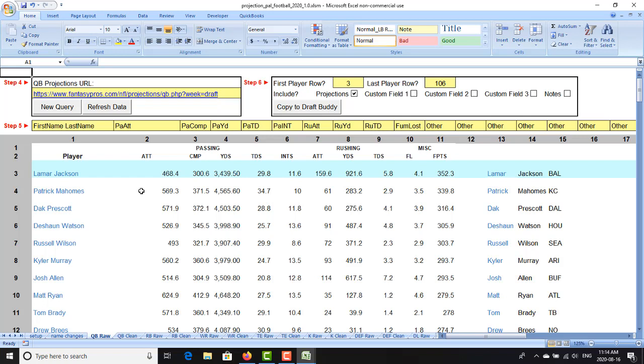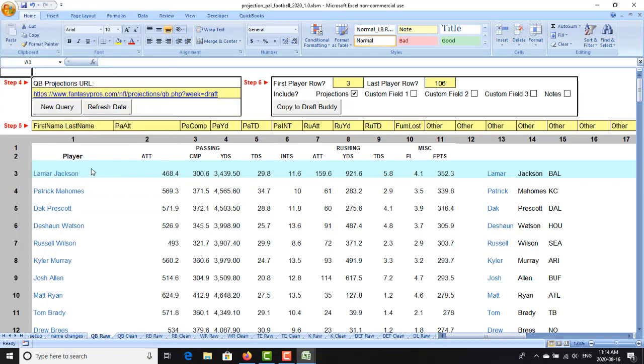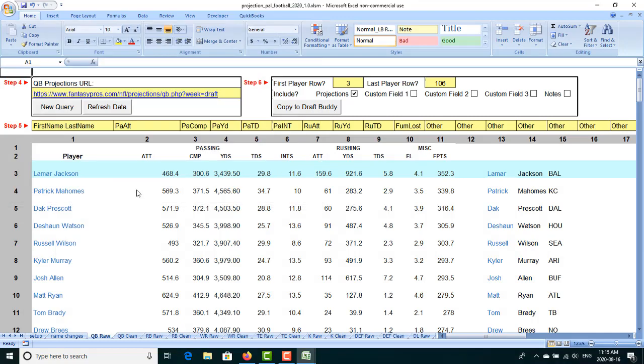So let me just save this as a different file because we are going to try CBS. I'm going to change this to, I'm just going to add CBS on the end.